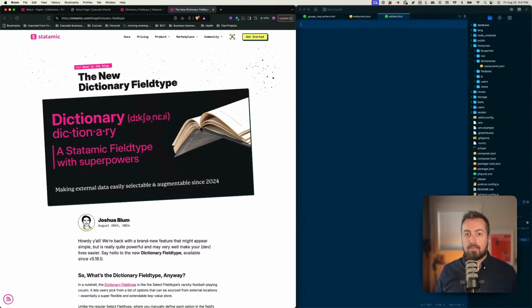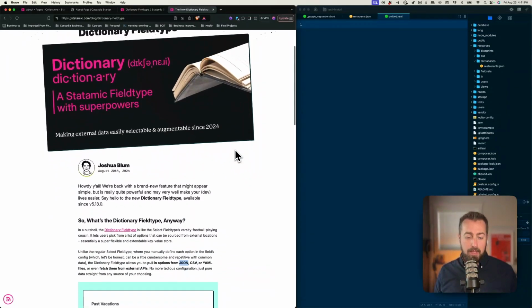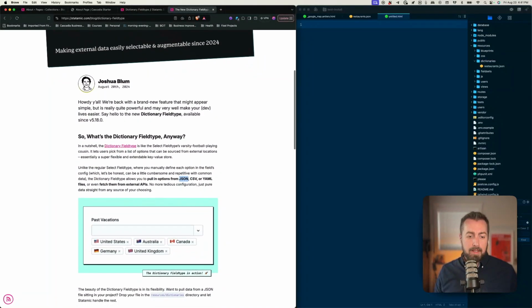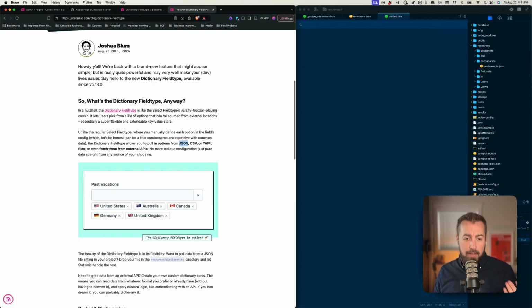My name is Michael. Today I want to talk about this new dictionary field type that just came out this week. I've got the blog post up here that you might have seen already, but let's just take a look real quick. So basically what it does is sort of like a select where everything is defined manually in the config, as it says, which can be a little cumbersome. This gives us the option to define stuff in an external file, like a JSON or a YAML file.